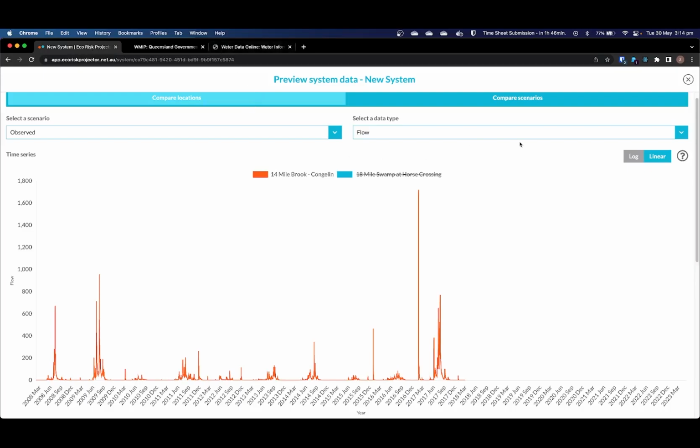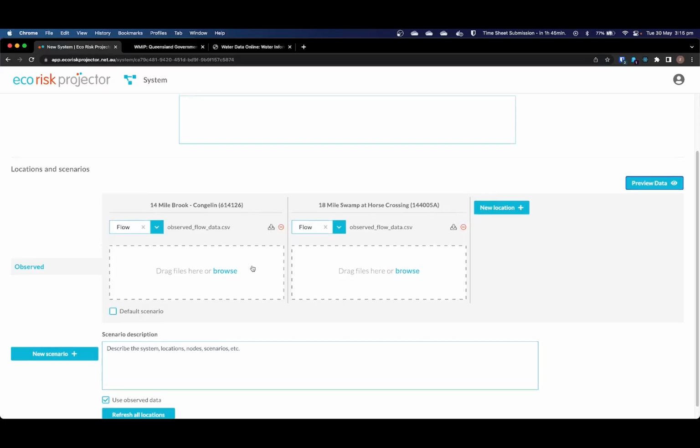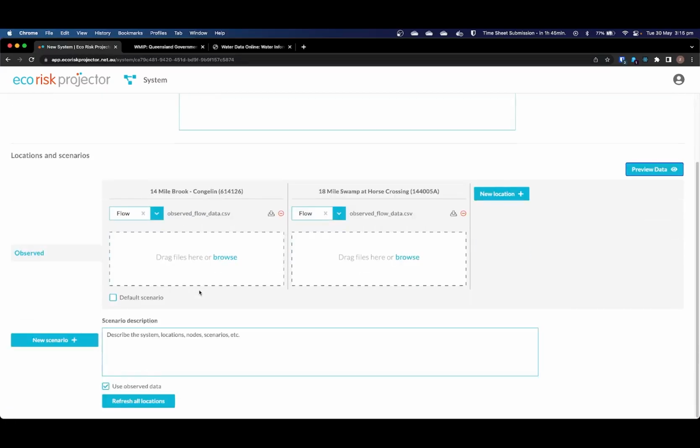And if we wanted to go even further, we could download the file, of course, and look even closer. But that's a general overview on how you can use observed data and live data with Eco Risk Projector.